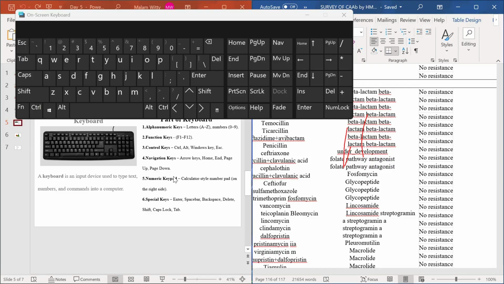Then numeric keys. I've told you about this Num Lock. Can you see? Yes, sir. So when I press Num Lock, it activates the number keys at the right side, right? So you can see 1, 2, 3, 4, 5, 6, 7, 8, 9, 0. It's just like a calculator style. So this is the function of the Num Lock key.